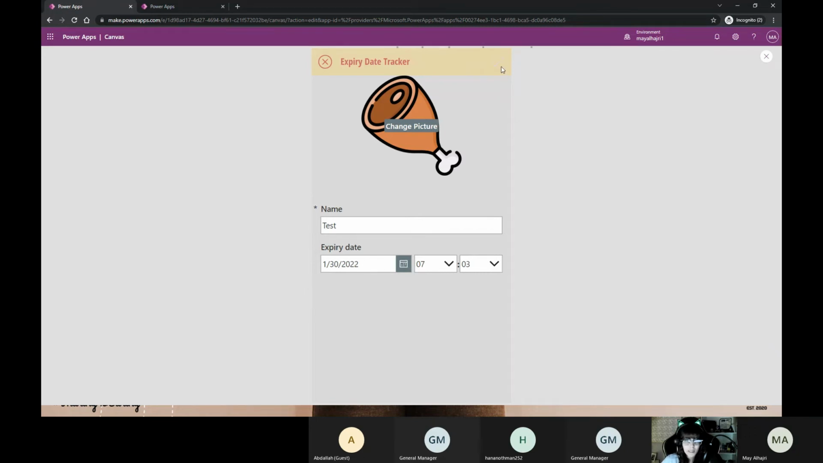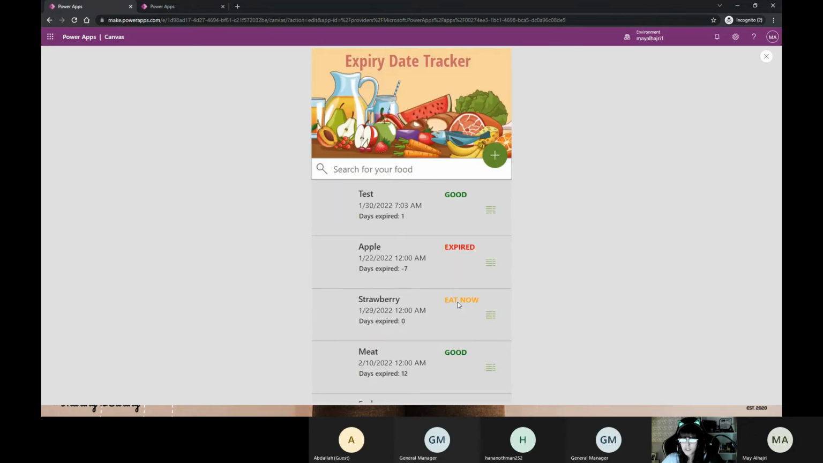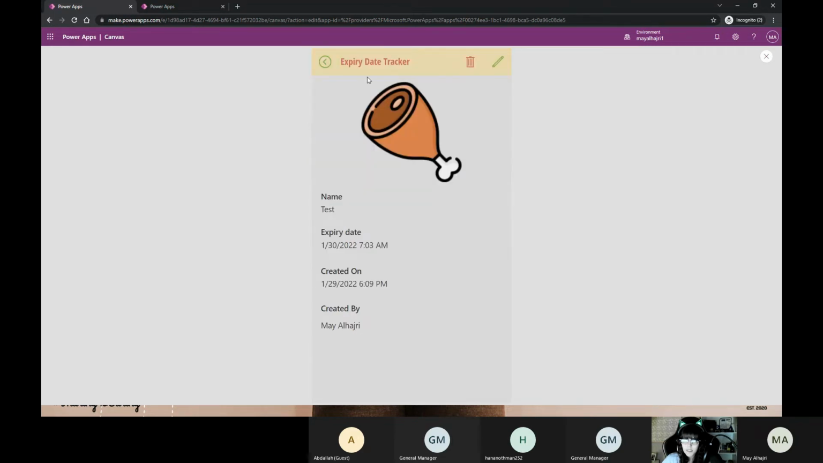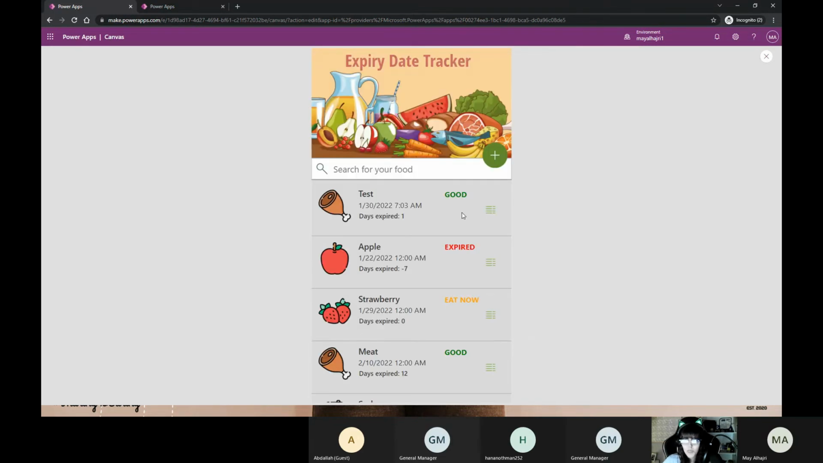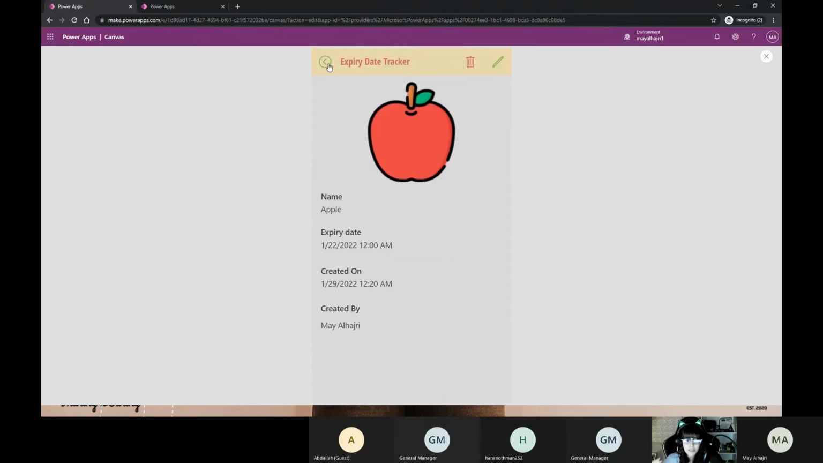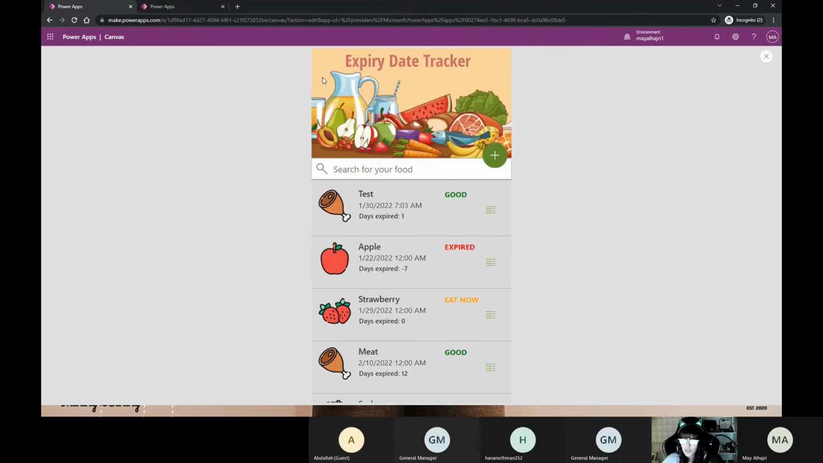And once I go back to my gallery, which is the main page here, I can see the updated item, which is this one. Days expired, 1. And if you look here, we have different colors and different text. This one is good. This one expired, it's like 7 days, -7. It means you cannot eat it anymore. And this one shows me eat now. It means this one will expire today.